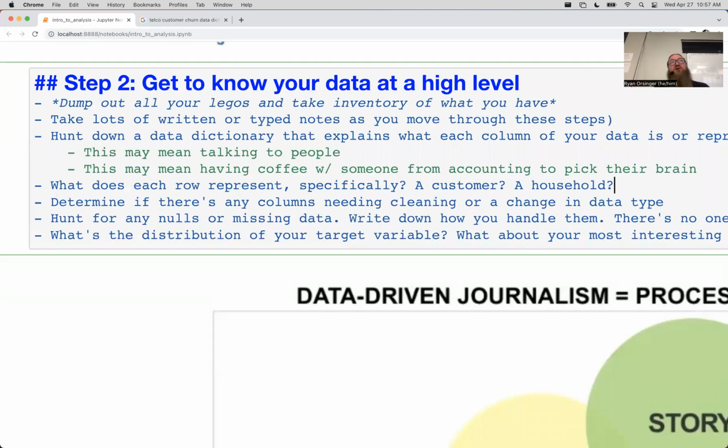Sometimes taking a look at the columns kind of jogs your creativity. Oh, there's income in this, or there's a cost in this. What's the relationship between cost and attrition, right? And then determine if there's any columns that you need to clean beforehand and do it. Do you have a column that's strings with dollar signs, with commas? Clean it, turn it into a float, right?